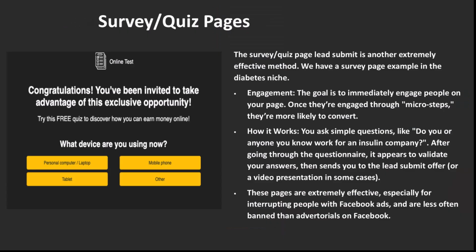Lastly, the survey quiz page lead submit is another extremely effective method. We have a survey page example in the diabetes niche. Engagement: the goal is to immediately engage people on your page. Once they're engaged through micro steps, they're more likely to convert. How it works: you ask simple questions like, do you or anyone you know work for an insulin company?